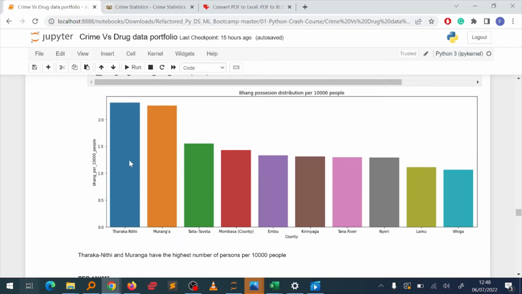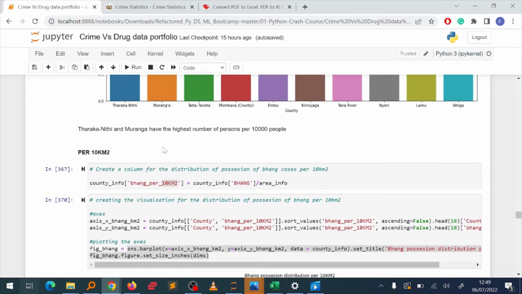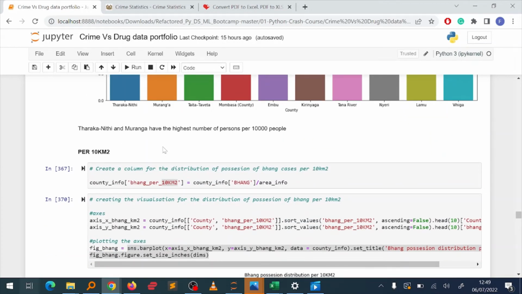You can see that it's an extra person in Rakanithi and an extra 1.0-something of a person. So per 10,000 people, an extra possession case. And possession cases are the ones that have been caught. There are actually people who are not caught, so that must also be reflective.